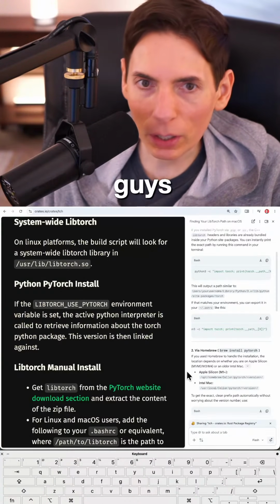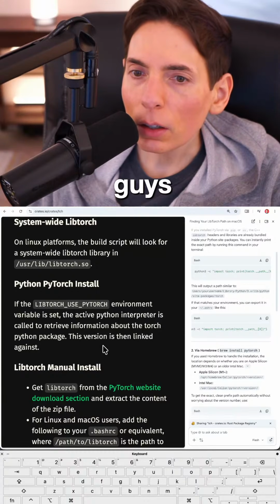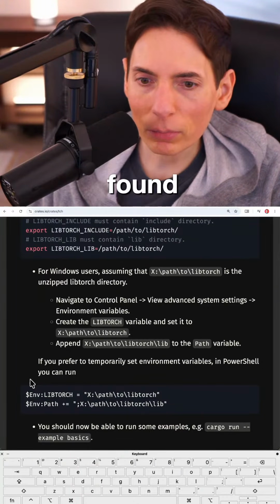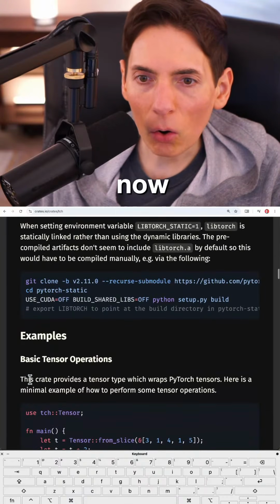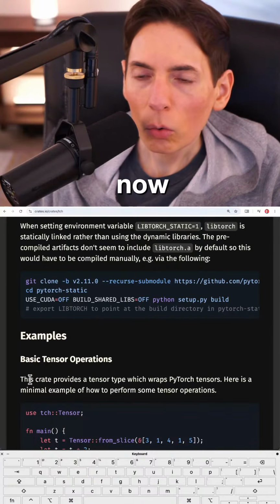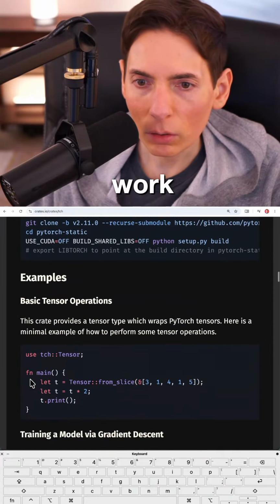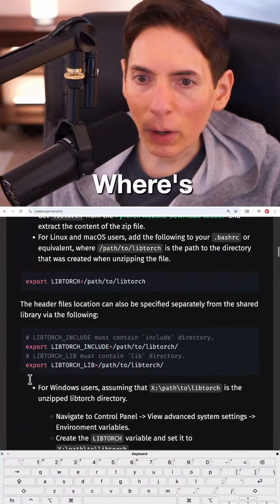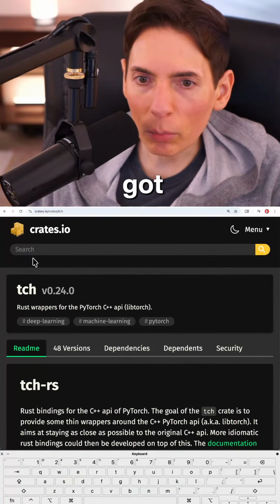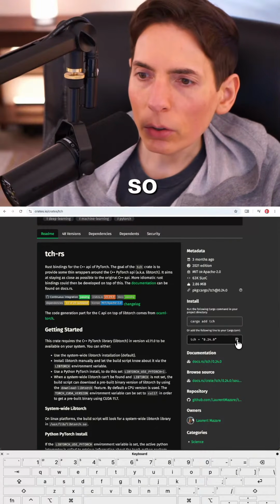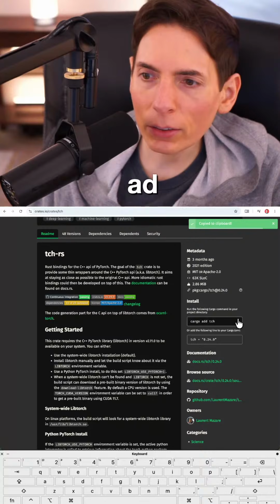Okay, here we go, you guys. Okay. Thank you. Libtorch found. Easy. Now, can we use MPS? Is that going to work? So we've got a problem, you guys. We've got a problem here. All right, here we go. So let's do cargo add tch. Let's do that.